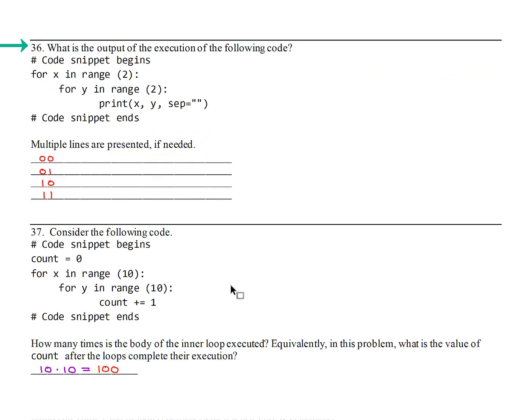36, what's the output? Notice we have 4x in range 2, nested with 4y in range 2. Each loop iterates twice. 2 times 2 is 4, so the body of the inner loop will execute 4 times. So now we just run through it with no spaces since we have the separator equal the null string. So it should just be 0, 0, 0, 1, 1, 0, 1, 1 printed on their own lines.